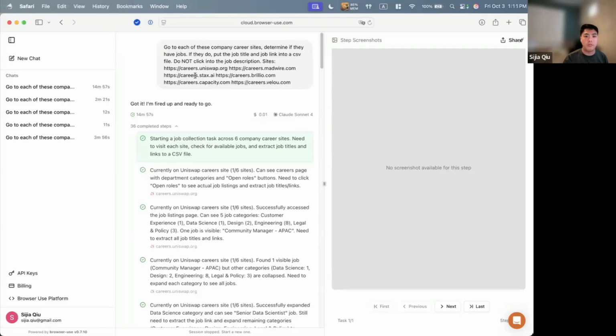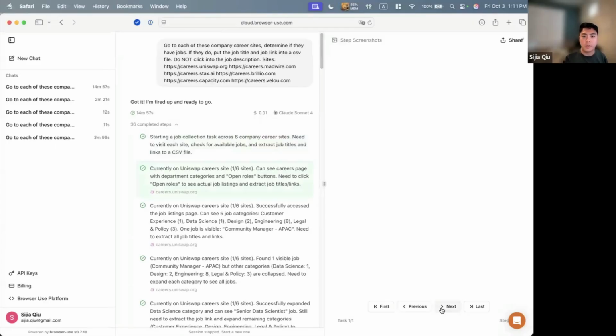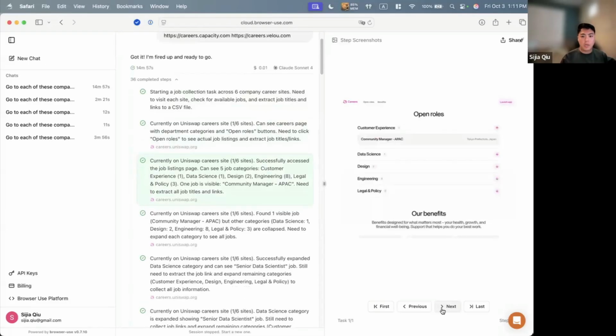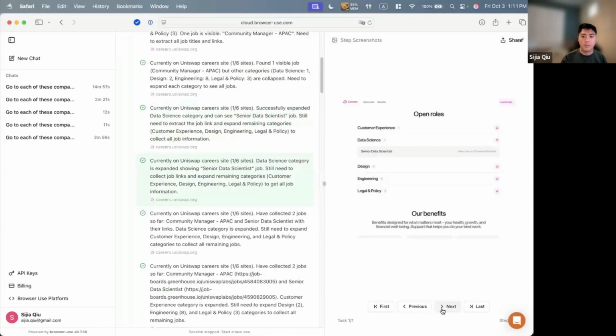You can see I gave it a bunch of instructions to go through specific sites and to find what job is listed in each of these sites. It took about 15 minutes to complete 5 or 6 sites' worth of jobs. In this case, I'm using Claude, the Sonnet 4 specific one, and I'm going through all the specific steps here. You can see all the different individual steps that it's taking, the thinking process behind each step, and how it's navigating through this particular website.